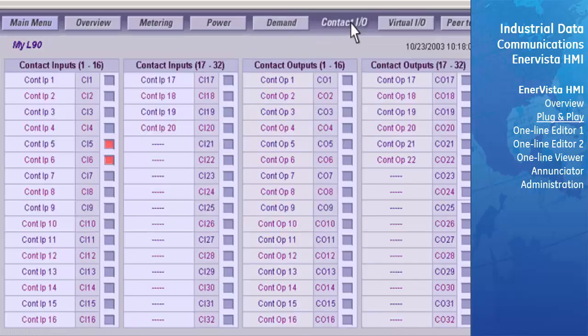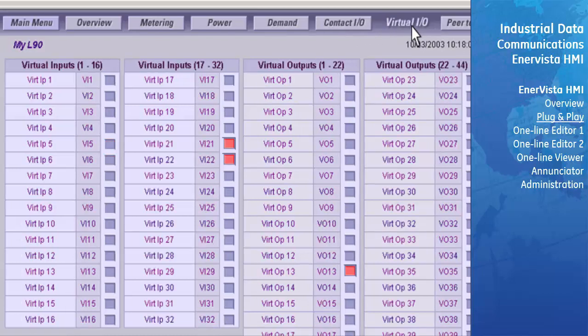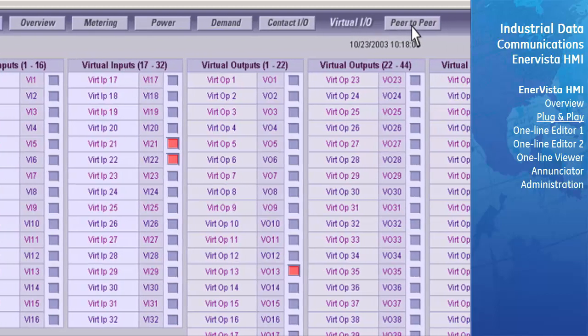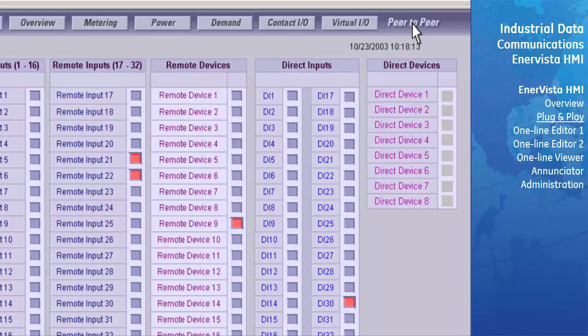The Contact I/O screen provides a view of all the hardware signals being sent to and from the L90. This panel view shows the state of all I/O points at a glance. Click on the Virtual I/O button to monitor software commands being sent to the L90 and the status of any FlexLogic equations. This one simple screen provides a complete view of every virtual input and output configured on the L90. The peer-to-peer messaging screen shows the status of all messages being sent between sets of L90 relays.